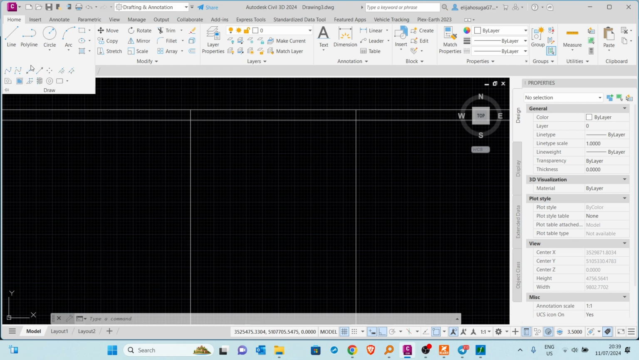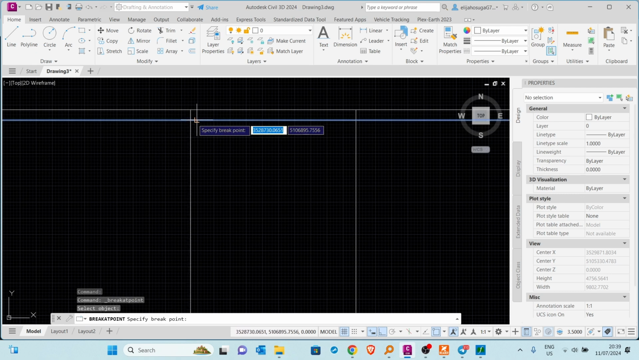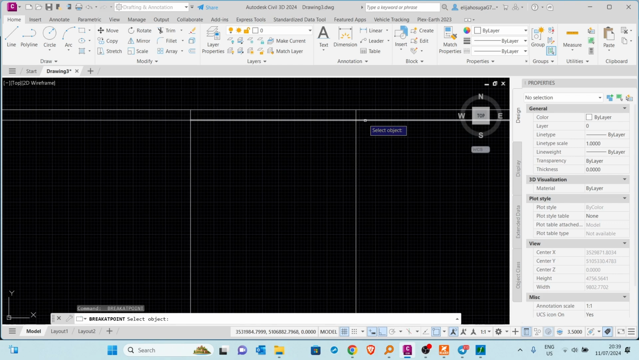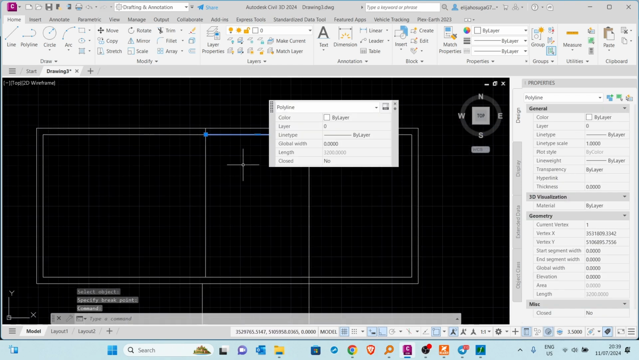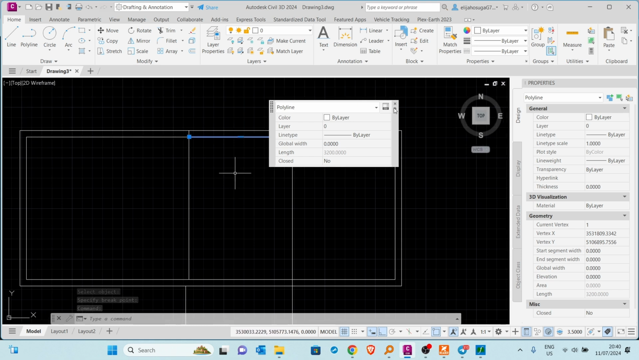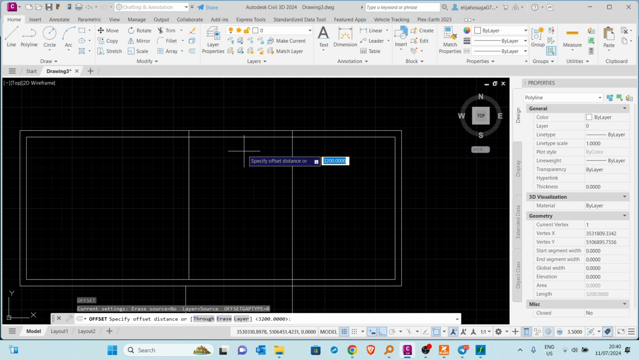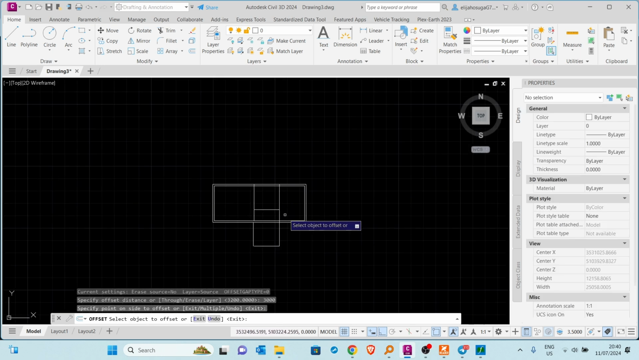Break it there. Repeat the same command by clicking on the spacebar and I break. So this line, I want to offset it from there 3000 down here. Okay, offset. You see the things we learned? Yes, we are starting to use them. So we are using each and every command that we learned.